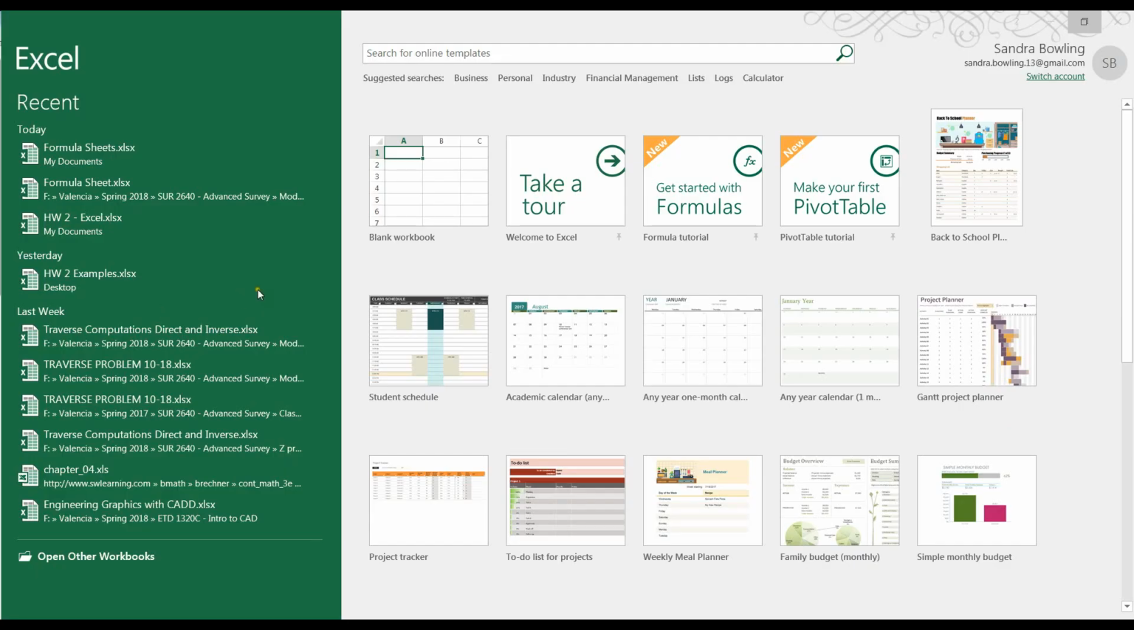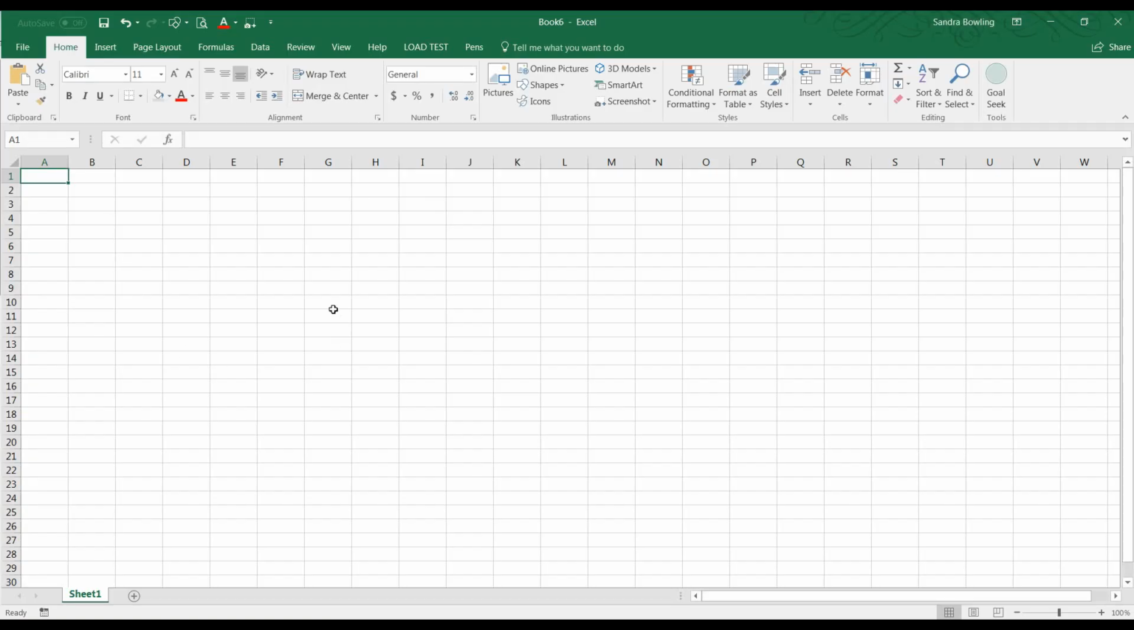So let's get started. I'm going to go ahead and click the blank workbook to get started on bringing in our formulas. The first thing that you'll notice is that you have your rows and your columns.